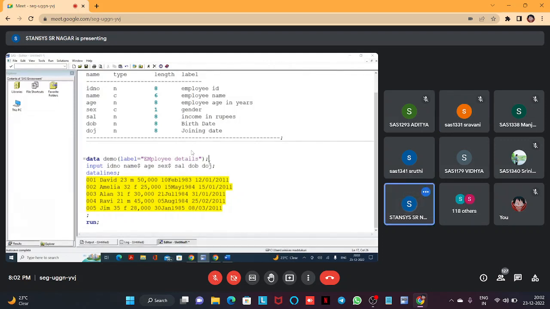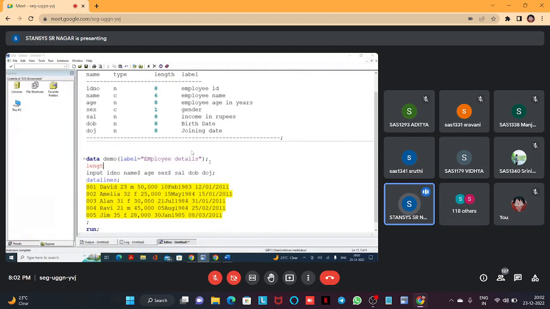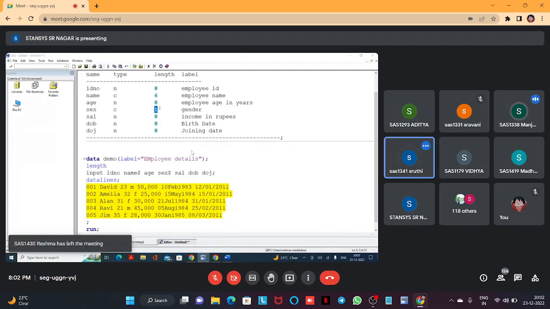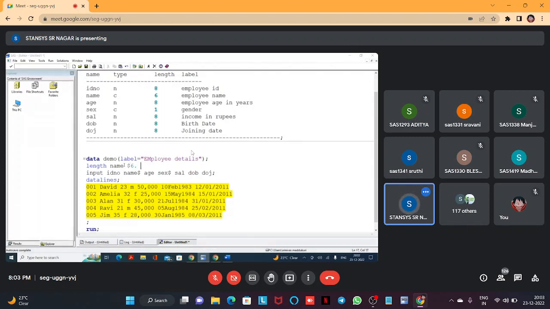Now length, for which variables should you apply the length by seeing the specification? Name and sex. So length, variable name is name. It is a character variable, $6. In the same statement, sex $1. semicolon. So length is over.